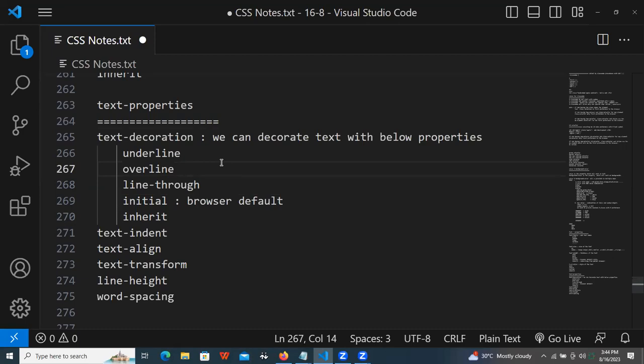Text properties: text decoration, text indent, text align, text transform, line height, and word space. So what is text decoration? We can decorate text with the below properties. Underline decoration you can provide. Overline decoration you can provide. Line through decoration you can provide.